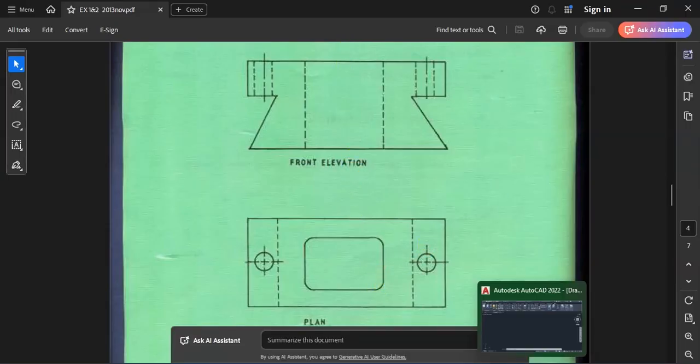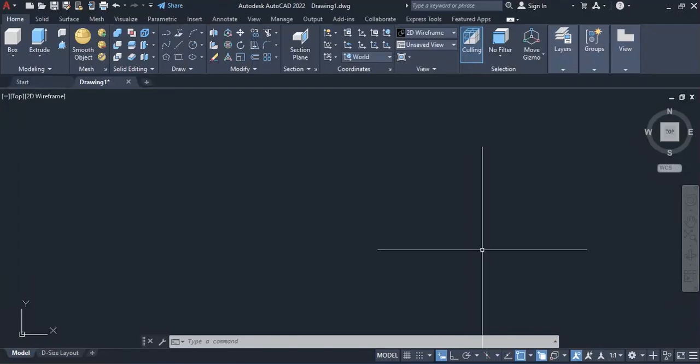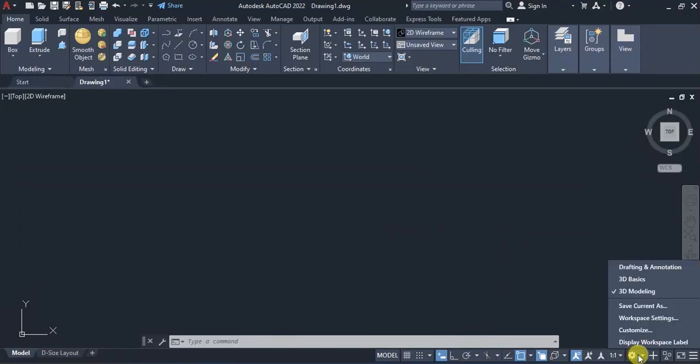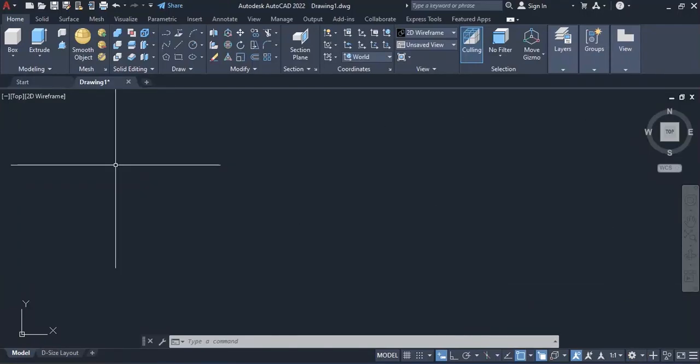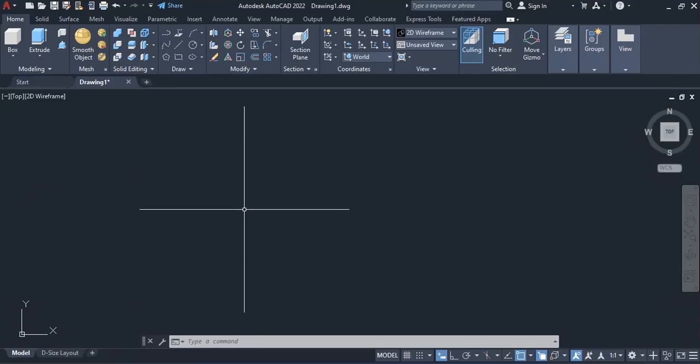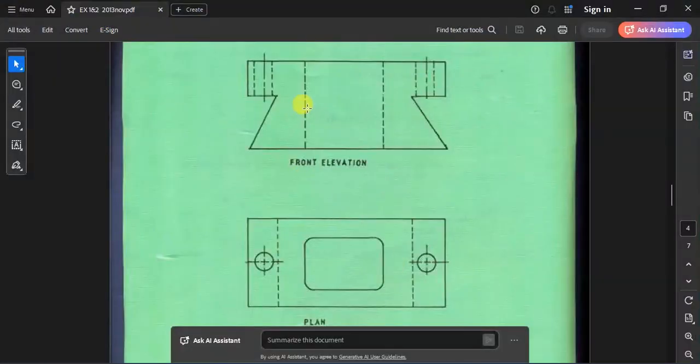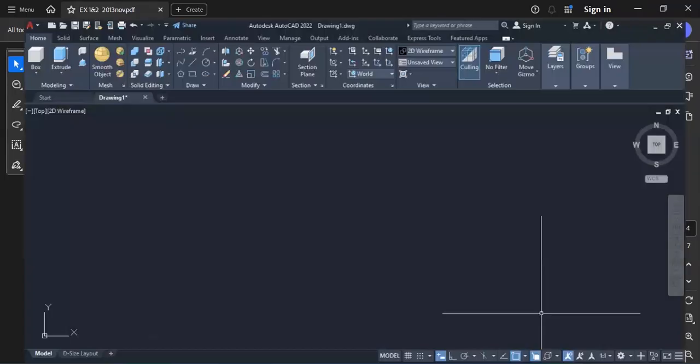So without much ado, I'll open my AutoCAD. Make sure I'm in my 3D modeling workspace. Make sure I'm using decimal as my drawing unit, and I'll start. I'll start off with drawing the front elevation. So this is the way I'm going to do it.